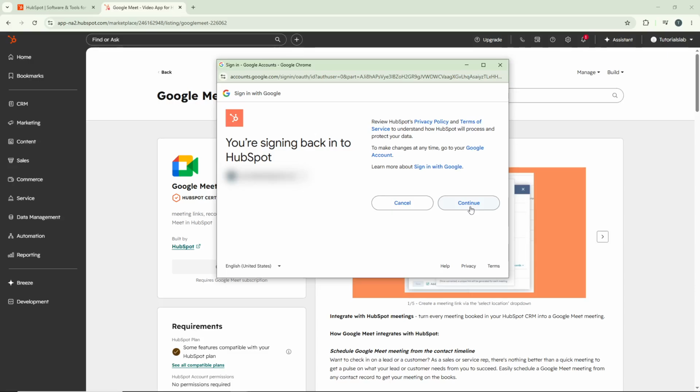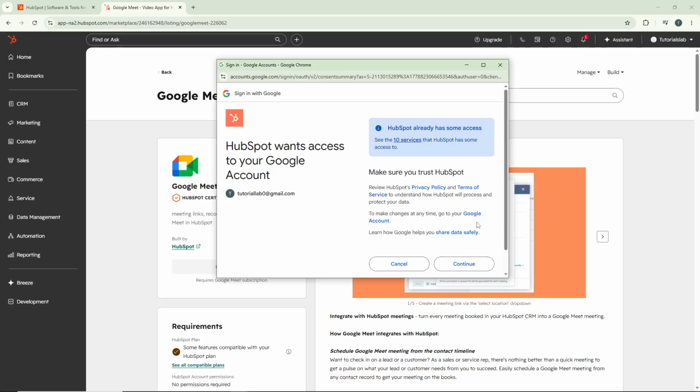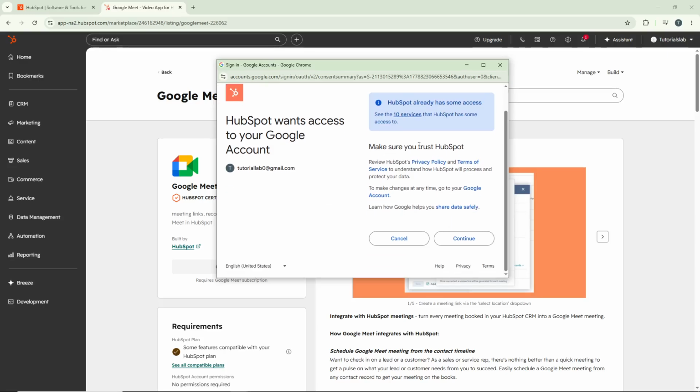Next, you'll see a screen asking you to grant permissions. Click Continue to proceed. This step is necessary because HubSpot needs permission to create and manage Google Meet links on your behalf. It's a standard part of connecting third-party applications, so don't worry about this step.